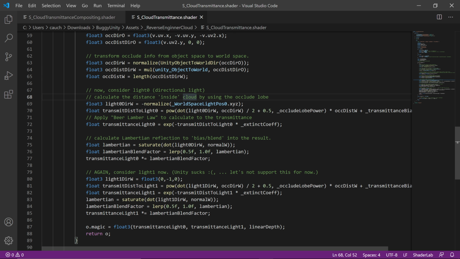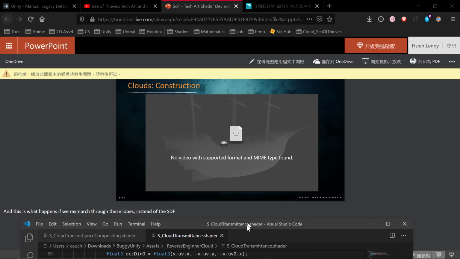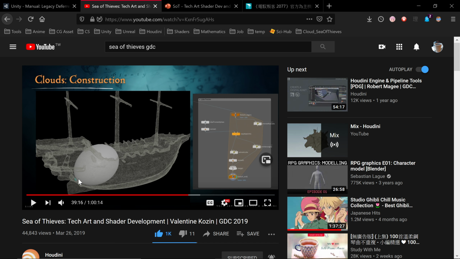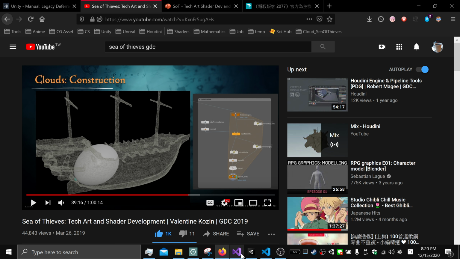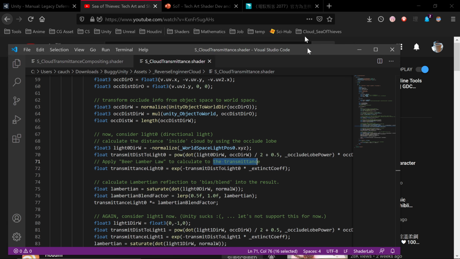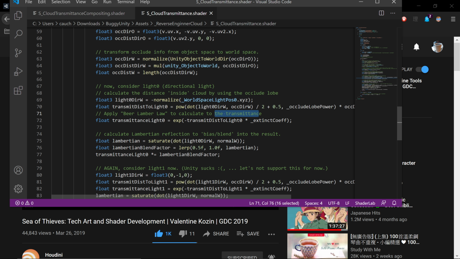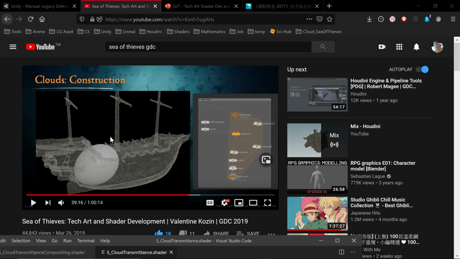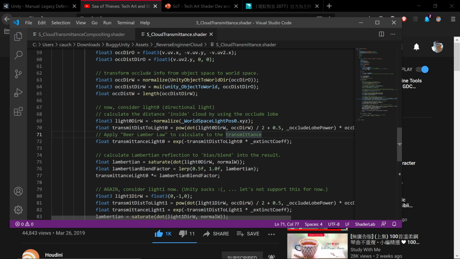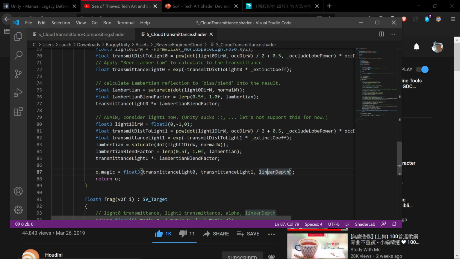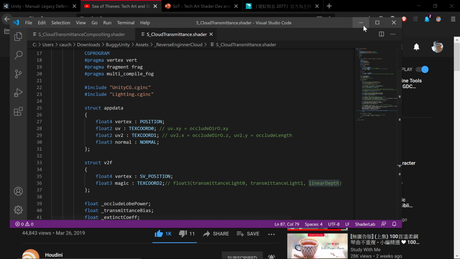And so we can just, using the Lambert law, calculate the transmittance, basically the transmittance here. And just a dot product between the light direction and the occluded direction. And then we raise to a power. So we can get this lobe-like shape. And we just pass the transmittance to the final composition. It's done. So it's super cheap and fast.